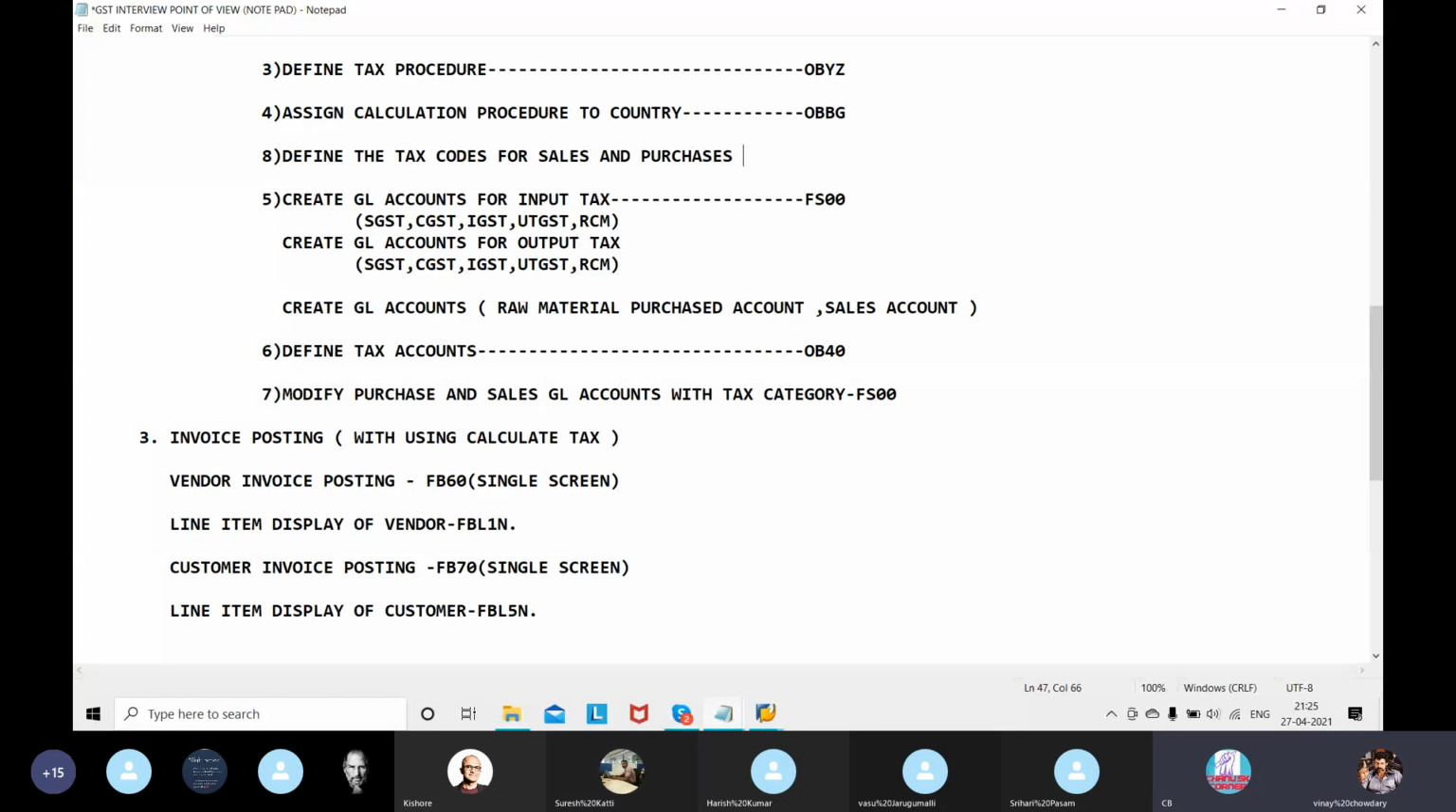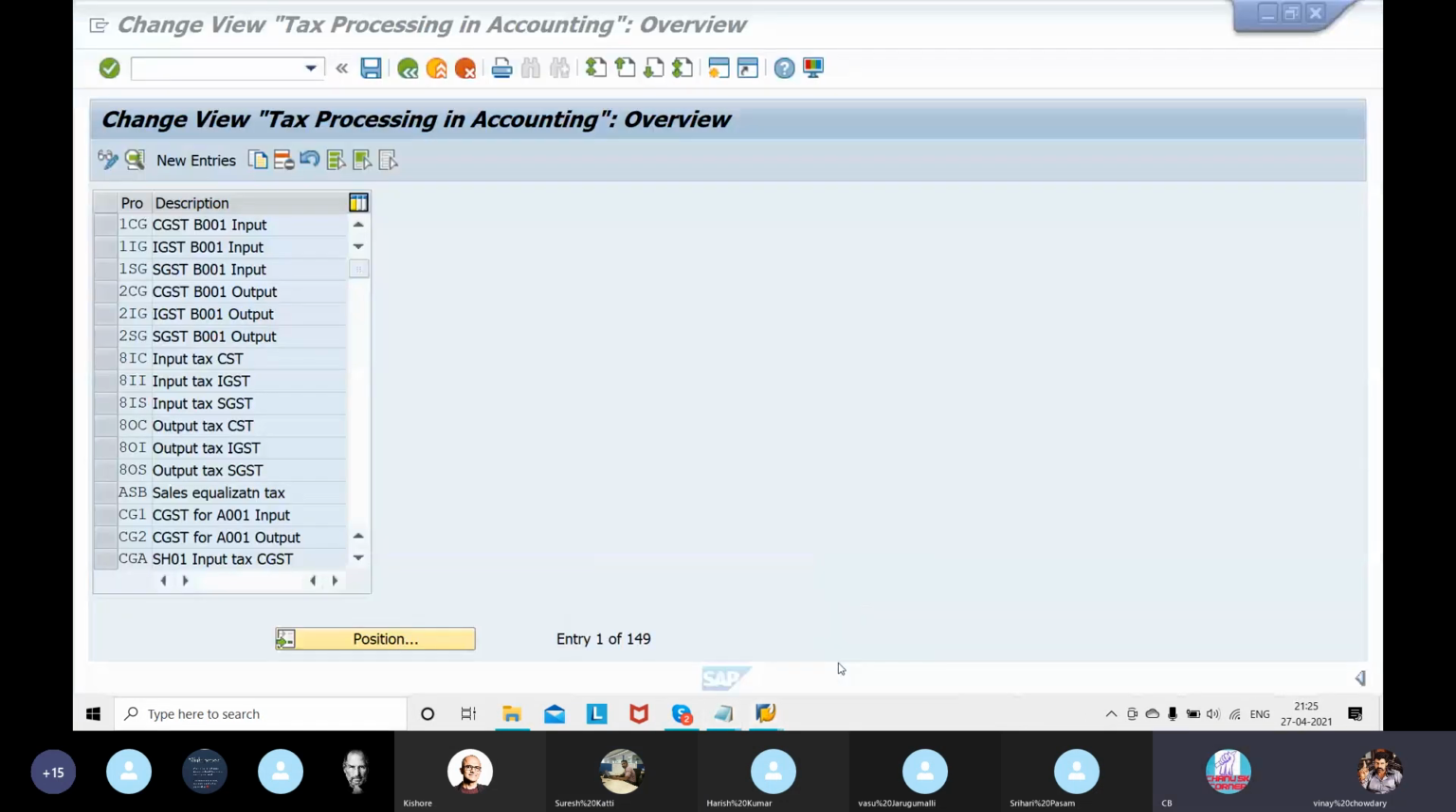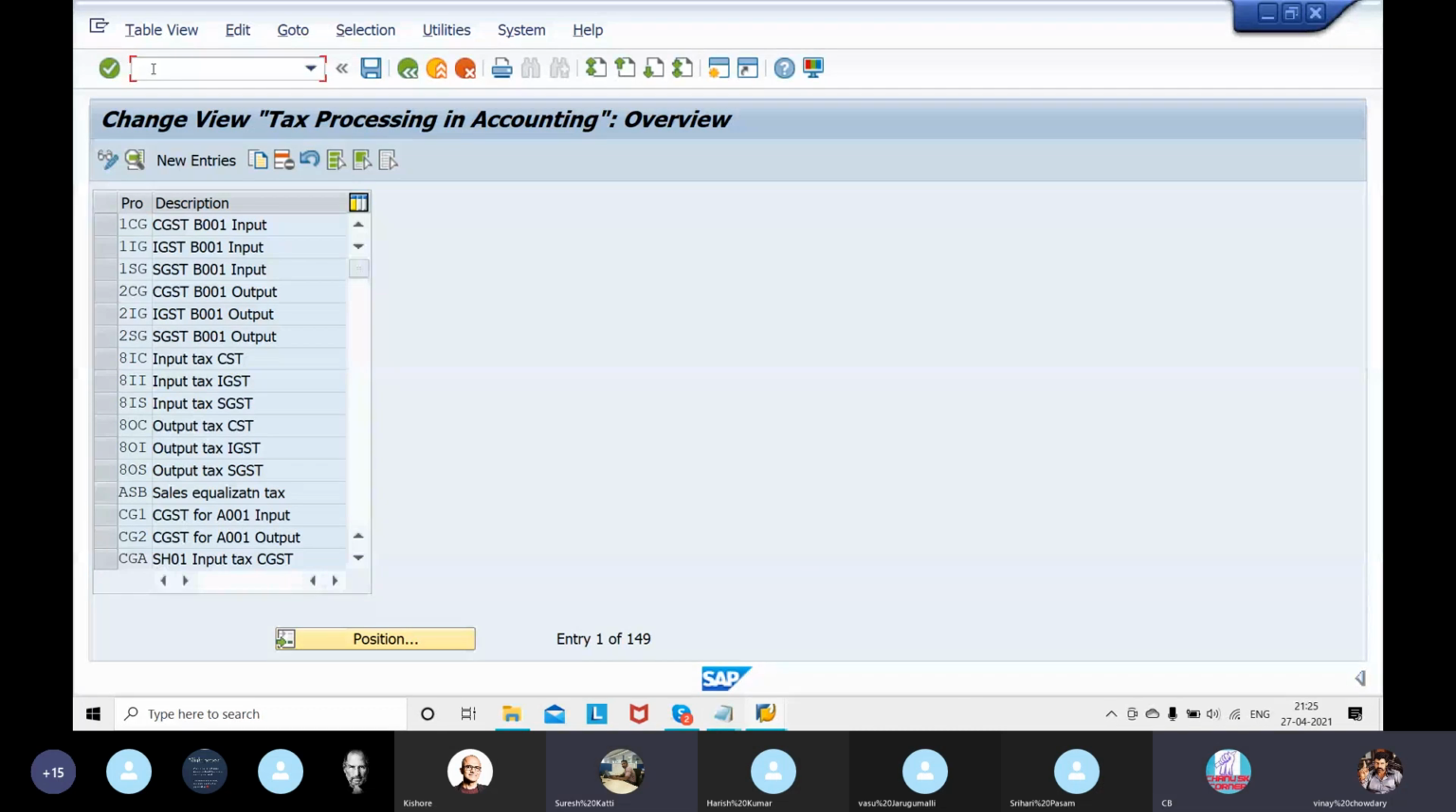So sorry for that one. So I have missed one configuration. So that is FTXP. So if you go to the transaction code, that is FTXP.